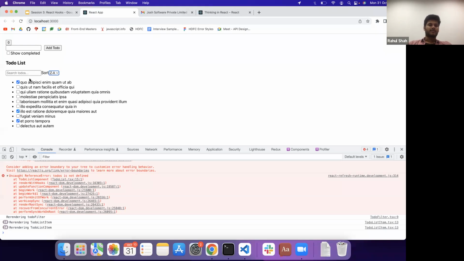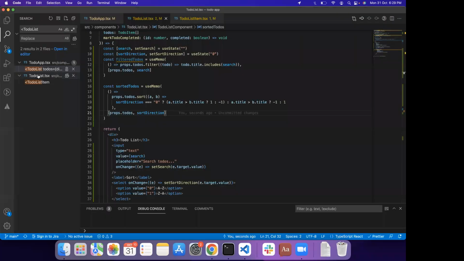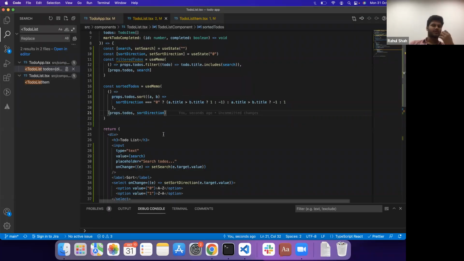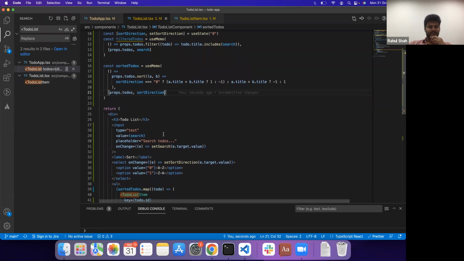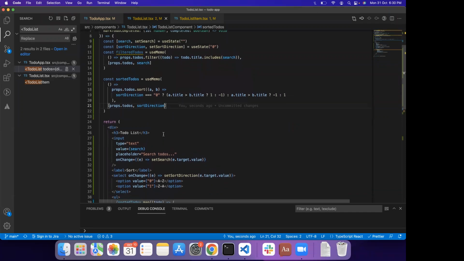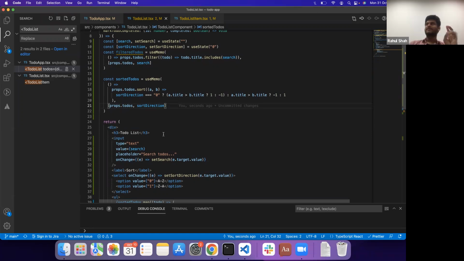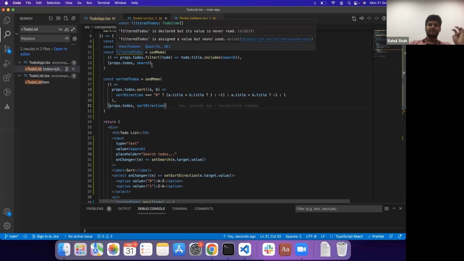But now another problem. So now what do we do? One way is we assign both the lists to a state variable. Okay, that's one way to do it. The second way is, now you filter, sort that same list.